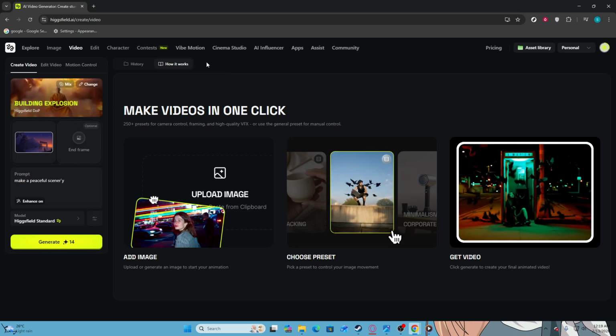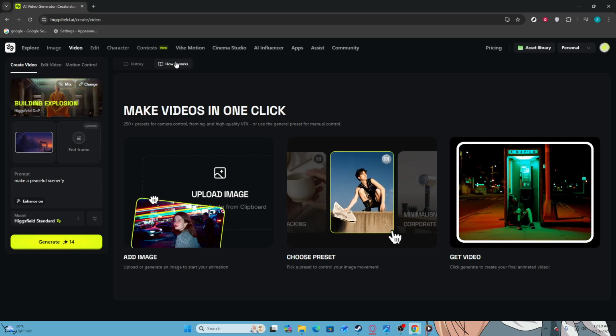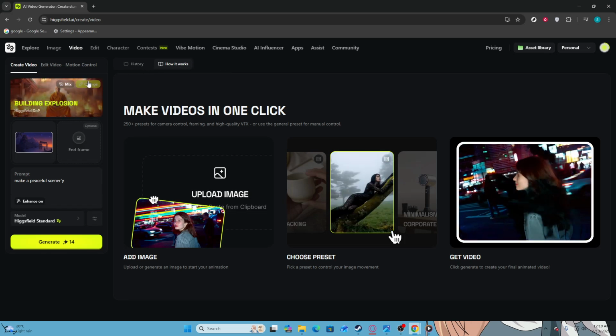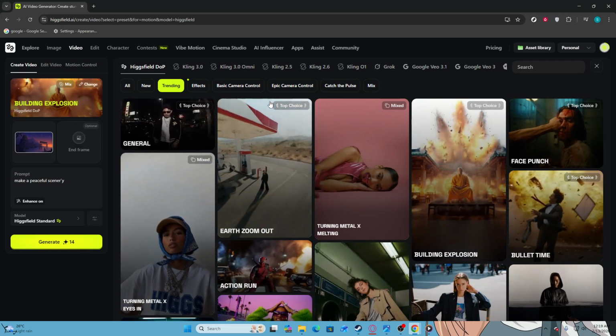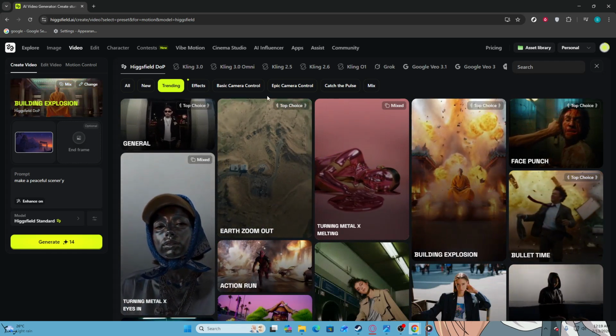After accessing the video creation area, find and click on the button that says Change. This option allows you to modify existing video styles or settings. A new menu should appear, providing you with various customization options for your project.